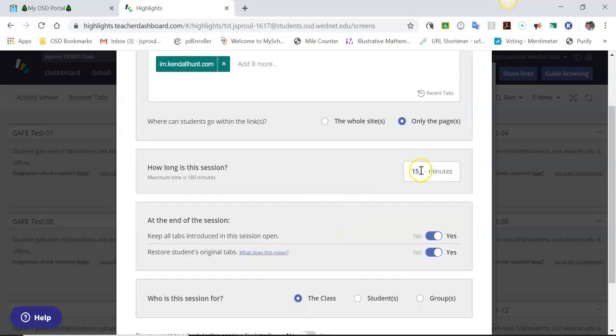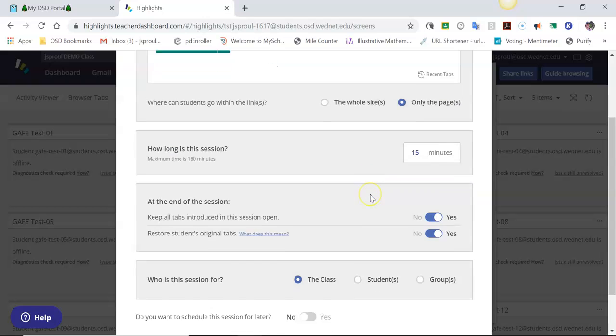You can then set your time frame. This is the time it will keep your students on that focused browsing. However, when you're in your focused browsing, you can stop it at any time. So I'm going to keep it at 15 minutes.